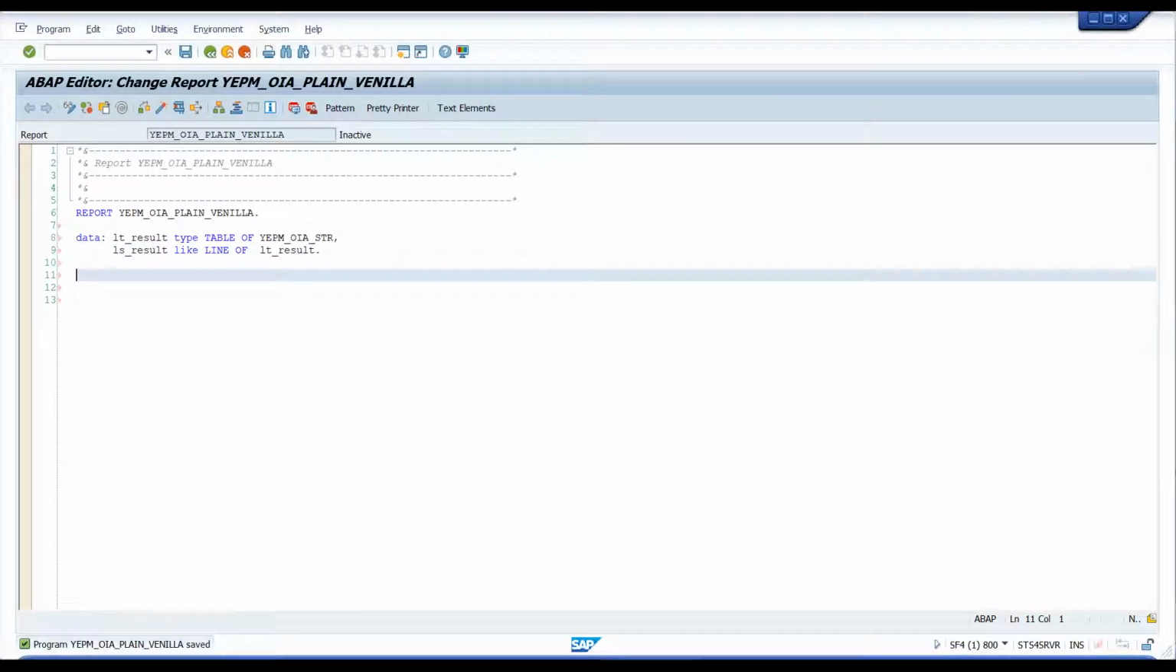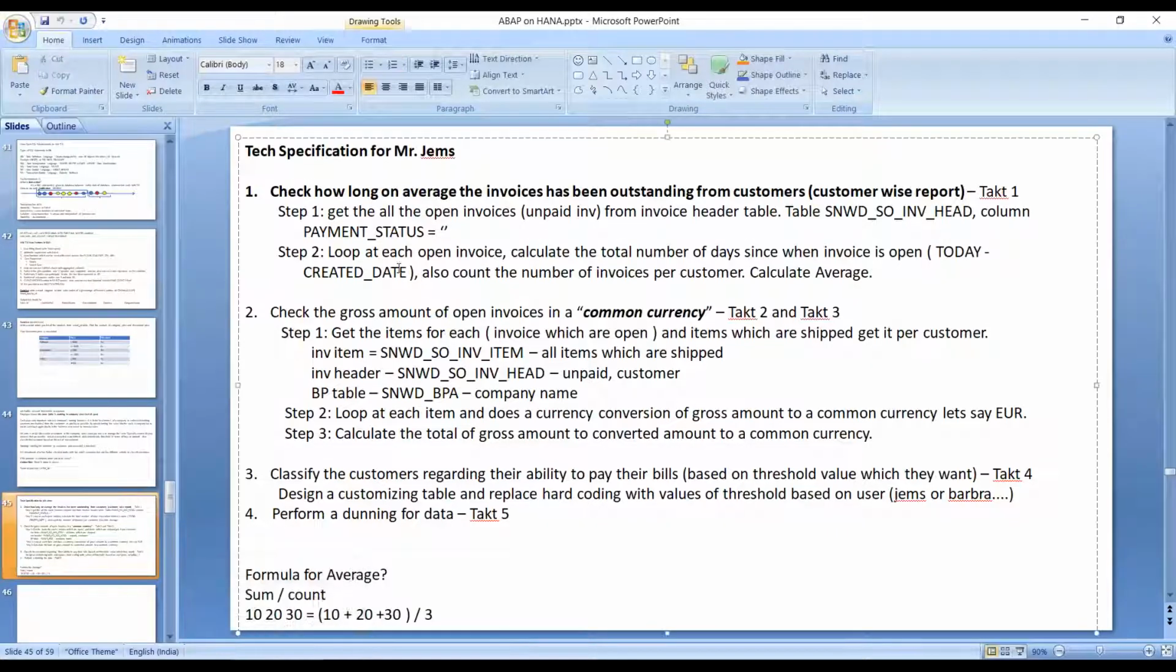The very first thing, now we've got to follow the algorithm which we have written over there. So let's come back to algorithm. Check how long and on an average basis the invoices have been outstanding for customer. How are we going to calculate that? Looking at this algorithm, step one, you need to get all the open invoices, guys. Remember, all the open invoices we need to get, and after getting all the open invoices, we're going to loop through each of these invoices. And after looping, we need to calculate since how long that invoice is open.